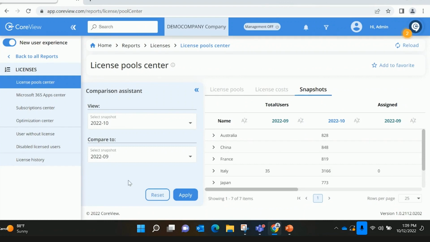Any questions on the license pool center or the reporting that we're doing here? All of this make sense? Any questions? I'll take silence as golden. Okay. We'll slide down to the next one.